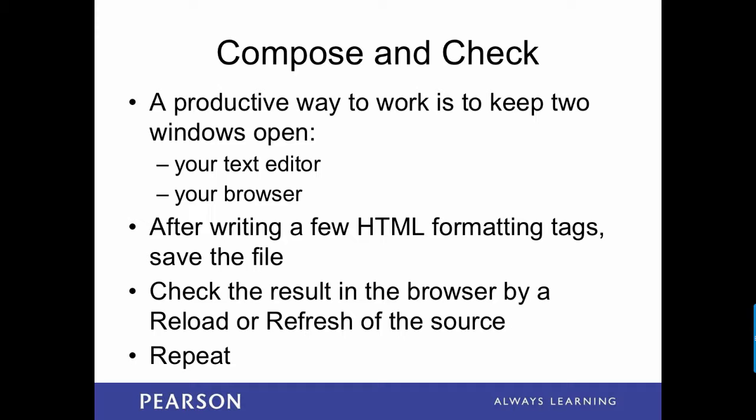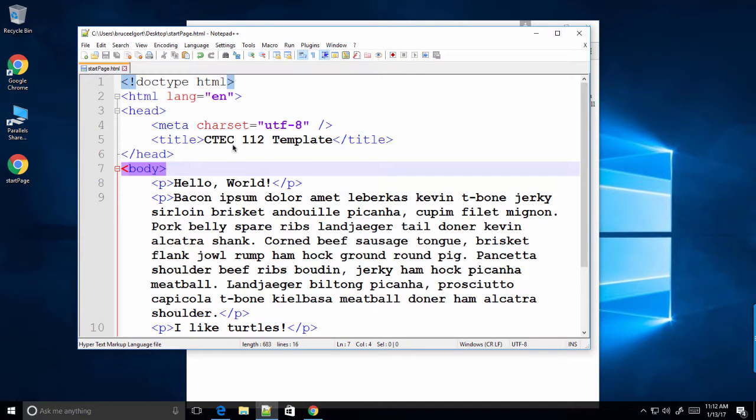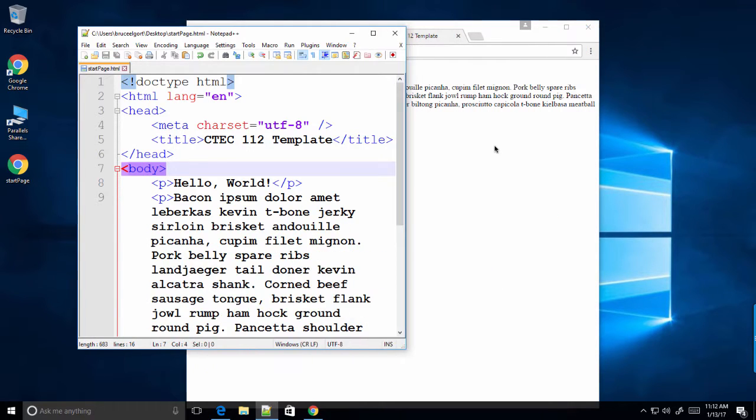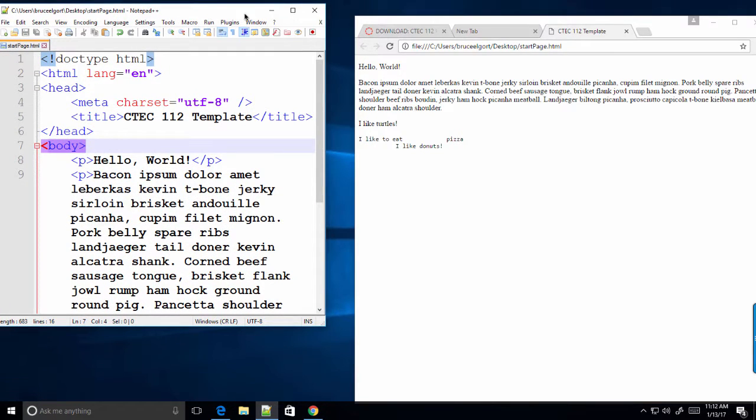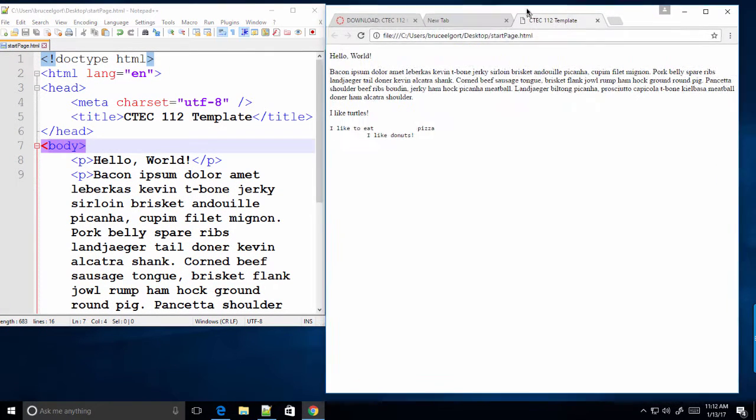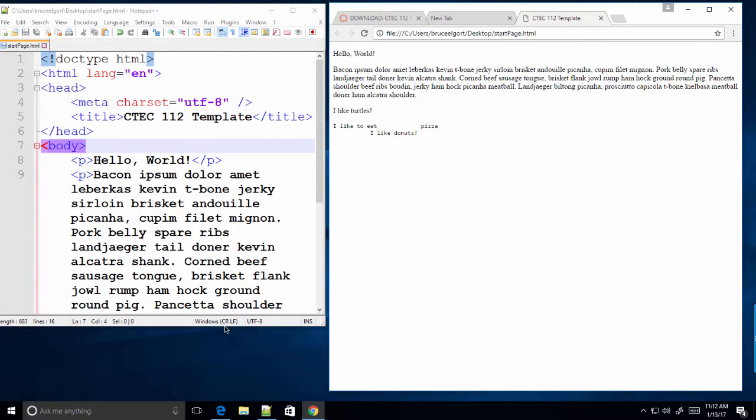A productive way to work is to keep two windows open, your editor and your browser. I talked about this in part 1 of the video. If I go here to my editor and bring this over here, you can make these two windows sit side by side and work together.